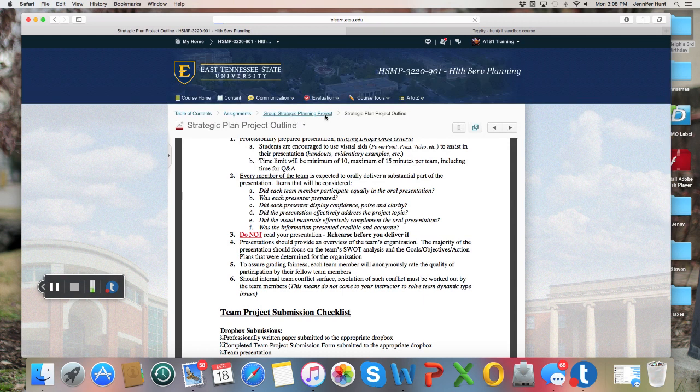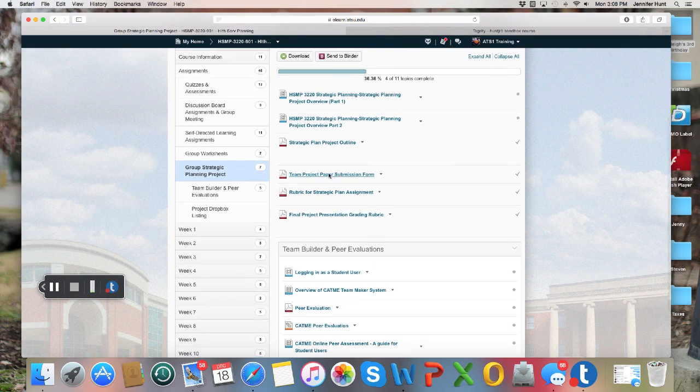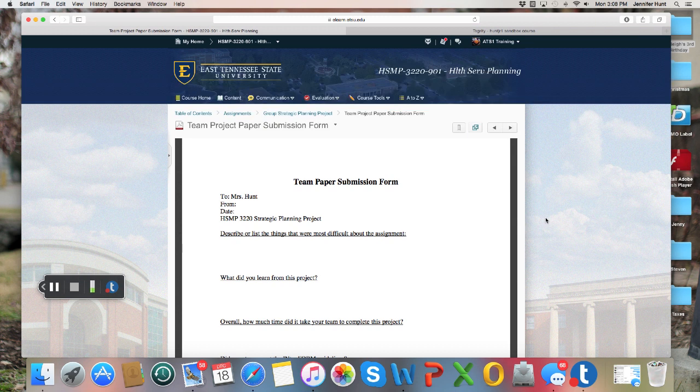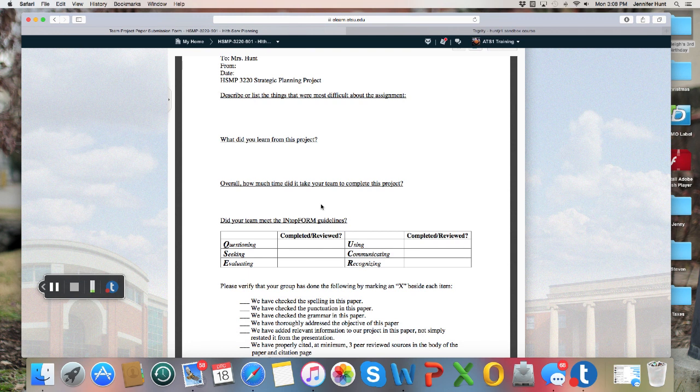So we'll navigate back to the Group Strategic Planning Project module. We'll navigate down to the next form that's due, which is your team project submission form. Again, you can submit this with your narrative into the Dropbox. But what I'm looking for here, I really just want to get a better insight into how the project went for you. So I'm looking for, what were the most difficult things about the assignment? Did you have a difficult time meeting with each other? Did you have a difficult time finding information? Was your organization unwilling to work with you? I'm also looking for what is something you learned from this project, whether it's in relation to strategic planning or not.